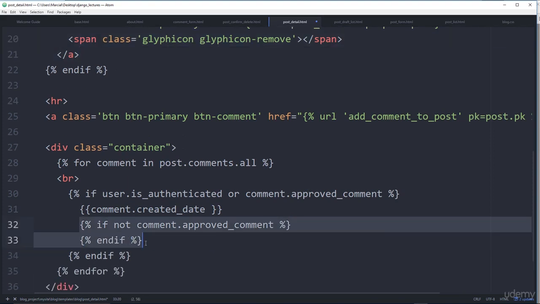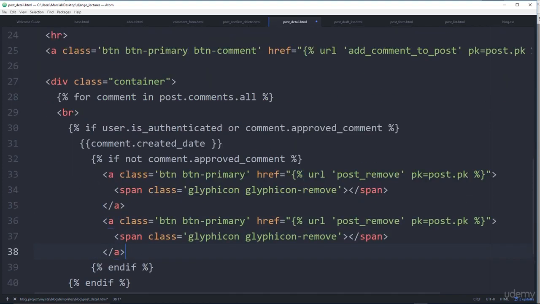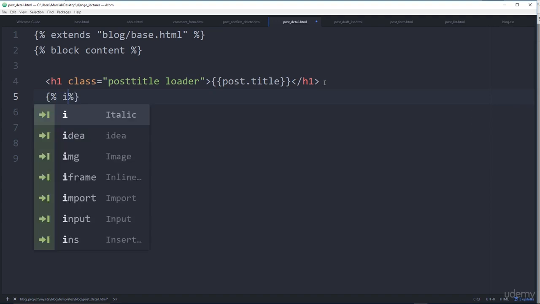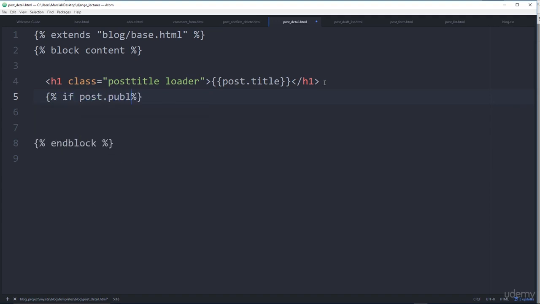Okay, coming back to the post detail page, after doing those changes, what I'm going to do is have the heading 1 be the title of the post. And then I'm going to have an if statement that says if the post published date, I will say else, and then I'll have an end if, just to set up my logic.